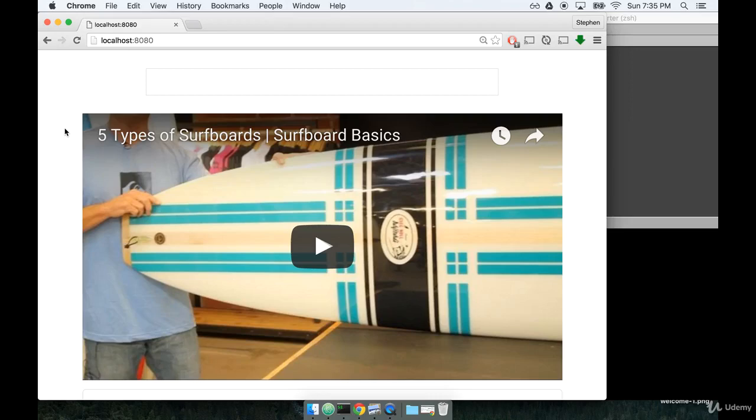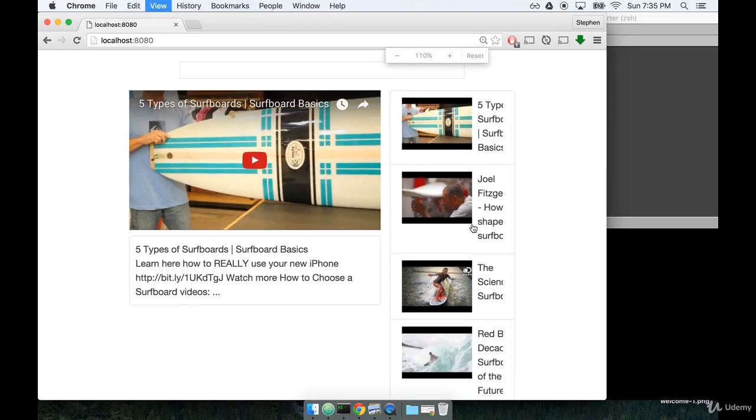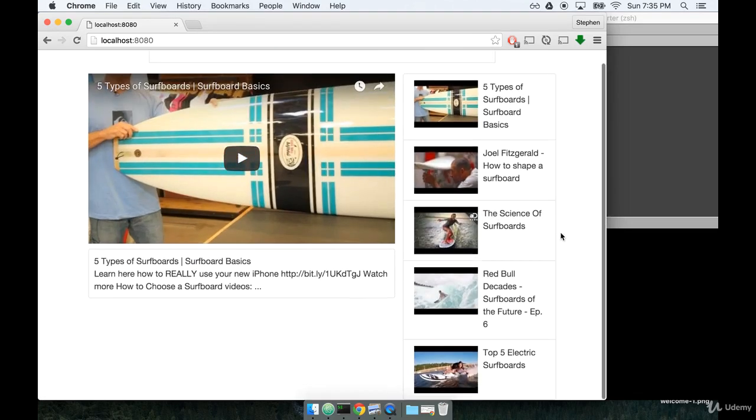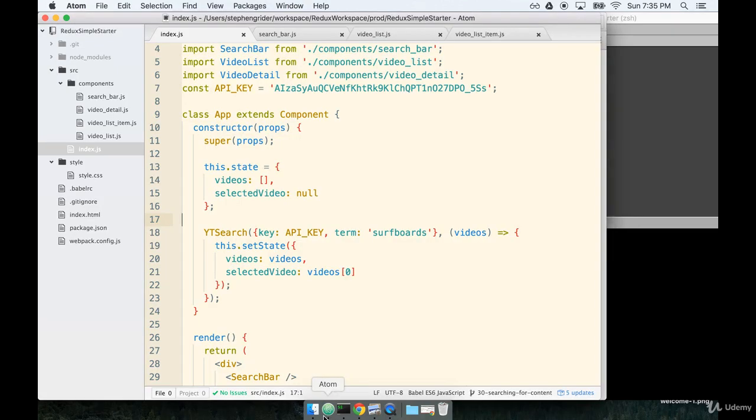So at the end of the last section, we finished doing some styling on our application, and I also realized that I was running this at a higher magnification, so yours probably looks a lot better than mine right now. I'm going to zoom back out to 100%, and yeah, that looks a lot better. So this is probably closer to what you're seeing right now. Okay, so our app is looking pretty good, but we still don't have the ability to search for new videos.